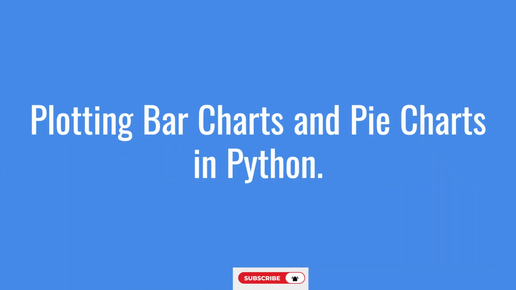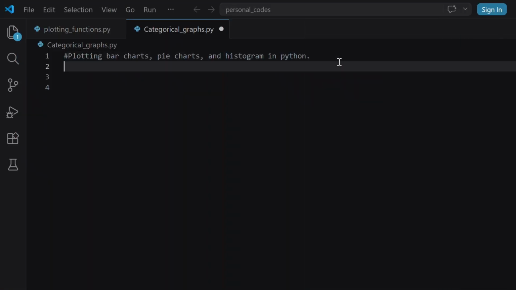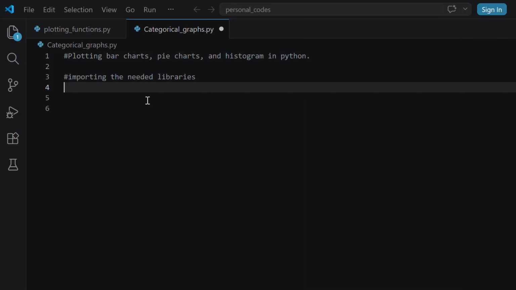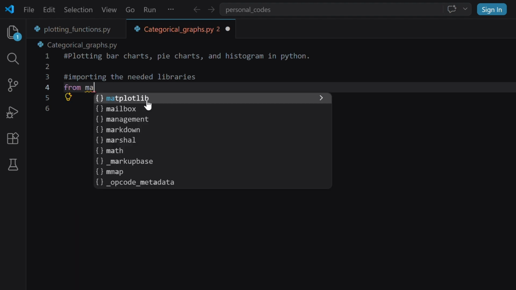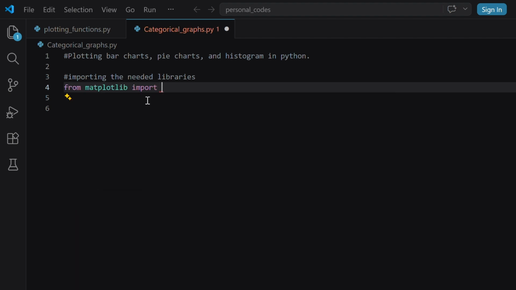In this video, we learn how to plot bar charts and pie charts in Python. In order to plot in Python, you have to import the needed libraries. So that's from matplotlib import pyplot as plt.